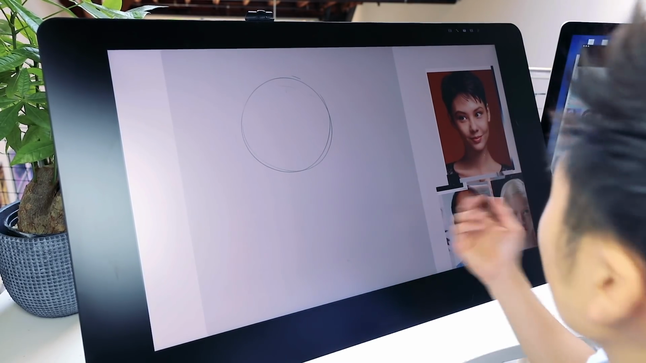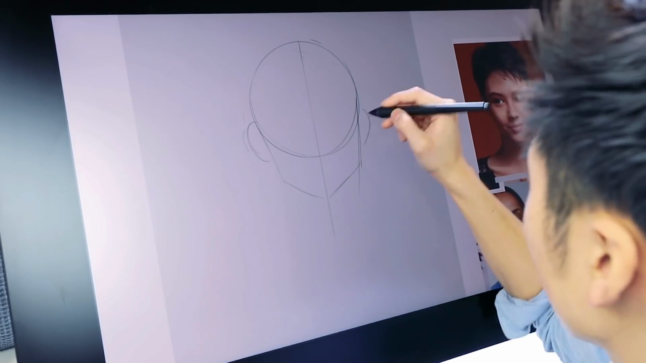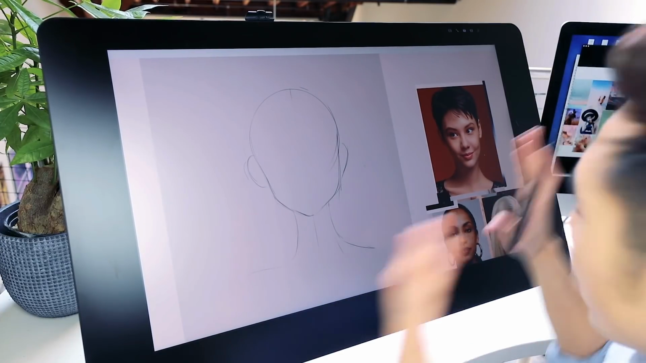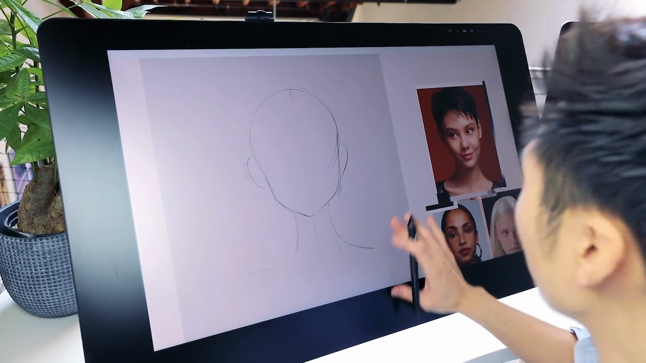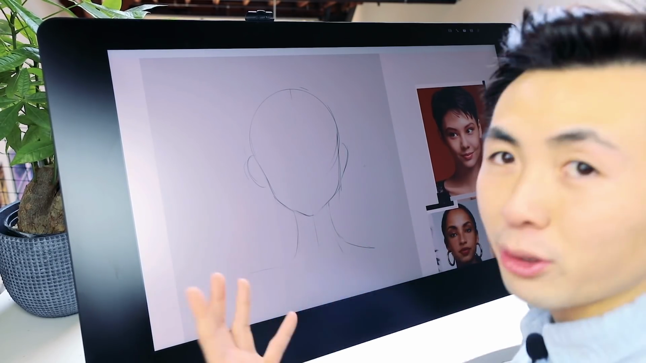So, yeah, I would probably break this up into simple shapes to help me get started. Just remember that you're using this purely for the anchor, purely for the starting point, and then you're going to try to capture your character within this.